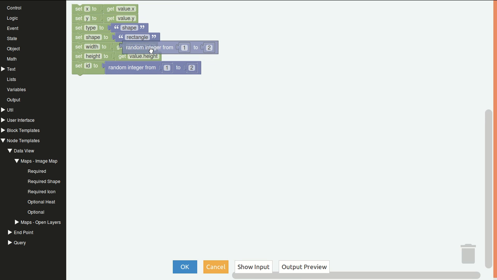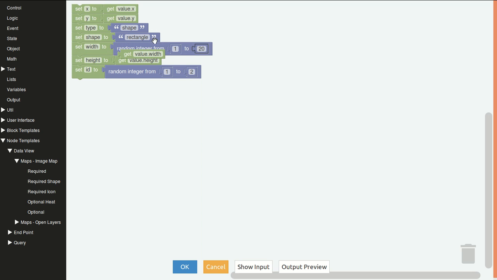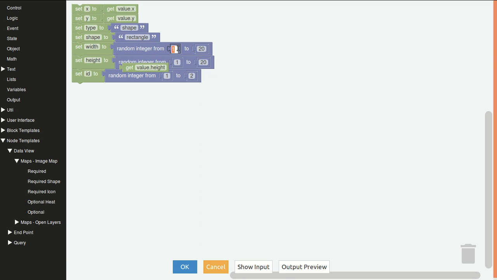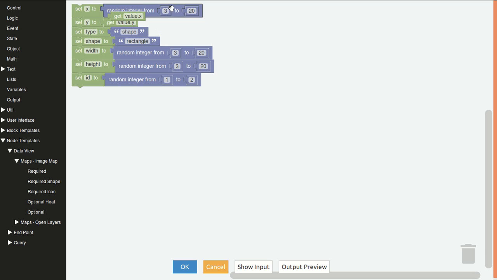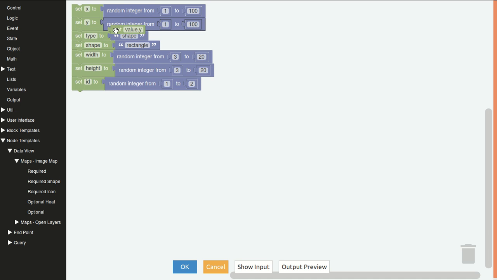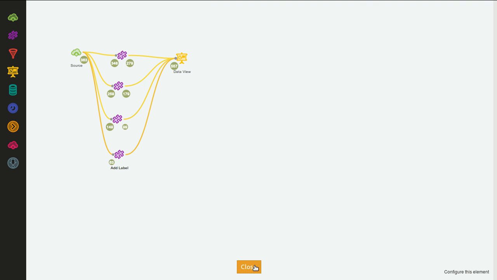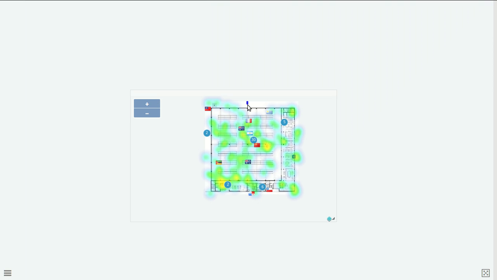The width and the height, let's set it to a maximum of 20. So the width would be between 3 and 20, the height will be between 3 and 20. And the X and Y will be between 1 and 100. That should be it. Let's see. We have the square over there, which tends to be small. A little bit bigger. And let's do a circle.